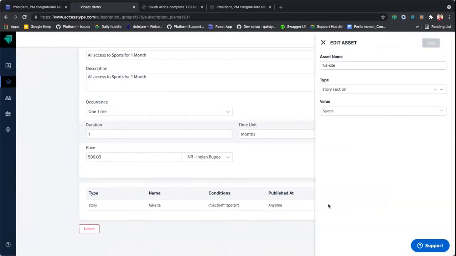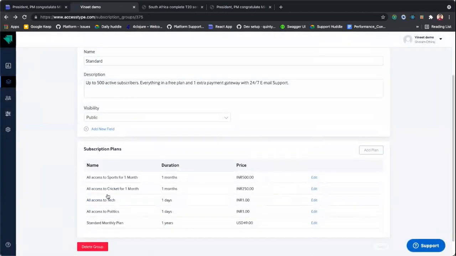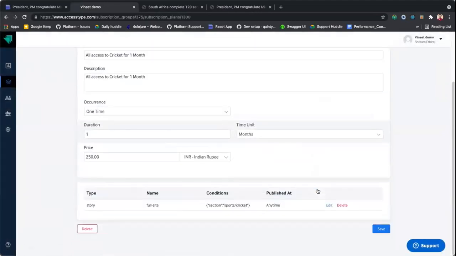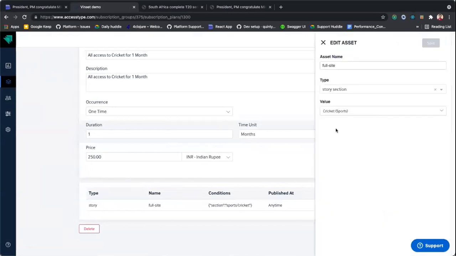Click on edit. The type of this condition is story section and the value is sports. Now this means this plan is applicable only to stories which are tagged under the sports section. Now let's check the second subscription plan. All access to cricket for 1 month. The condition of this plan is cricket sports. Now this means this plan is applicable only to stories which are tagged under cricket sports.